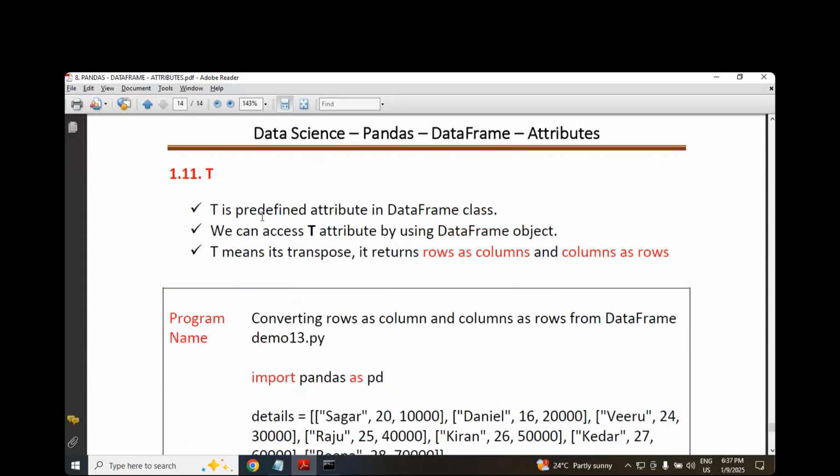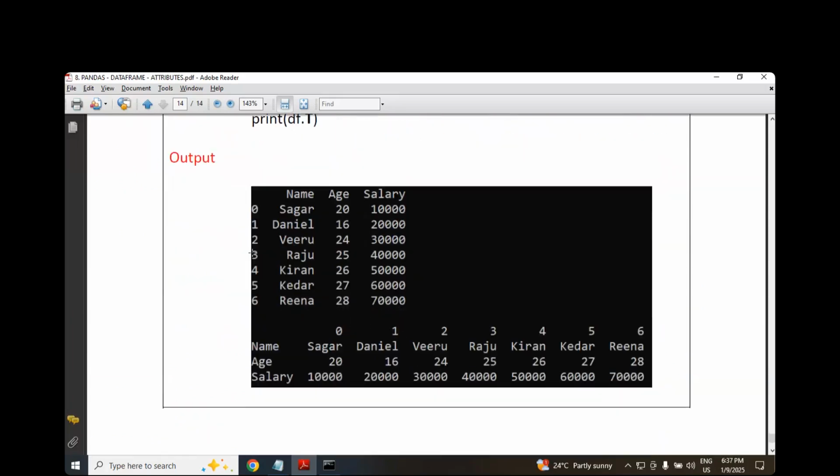T is a predefined attribute in the data frame class. We can access the T attribute by using a data frame object. What is the main motto for T? Transpose. This is something we saw in our 9th or 10th class maths. Columns will be converted into rows, and rows will be converted into columns. That's it, in a matrix.